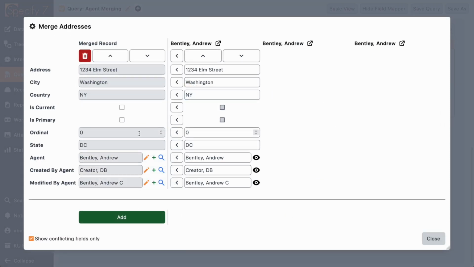You can click on this, so I can see the one record here. There's this interface where I can see all of the addresses from these 3, and I can even make changes to them here, so I can say that this is actually the current and primary address. I can reassign the different agents for this address.